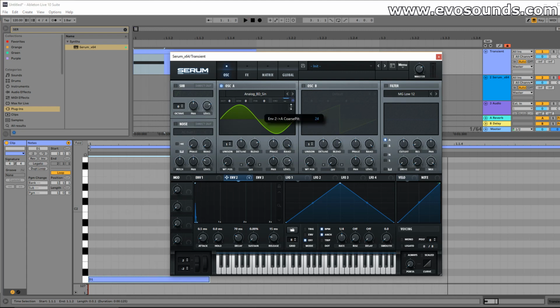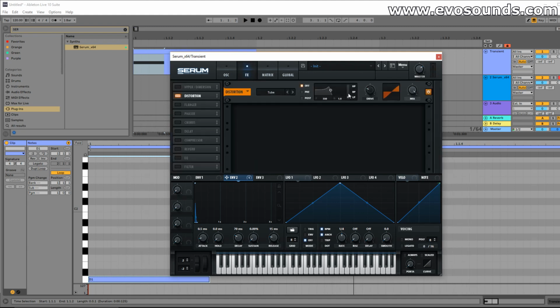Alt shift click. Then fade, and it's time to design it. We can do a lot. We can FM, we can do whatever we think we need to do to get a proper transient. And now from there, distort.